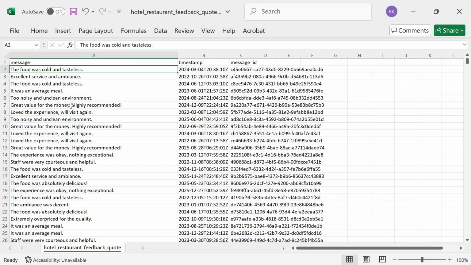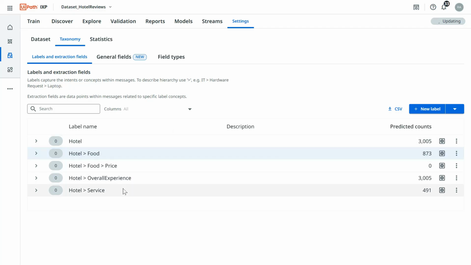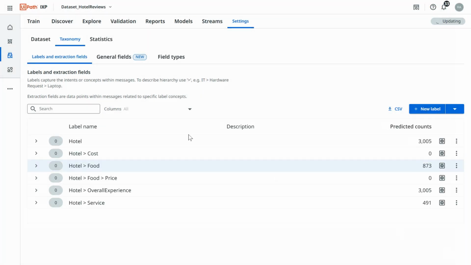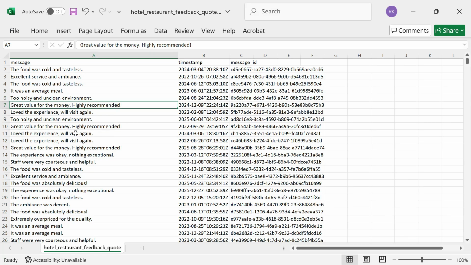Now, for example, let's read some of them randomly. Great value for money, highly recommended. So it is talking about the money, right? So cost. So hotel, I will create one more label here. I'll say hotel, and I'm going to say costs. Okay. I'll add.